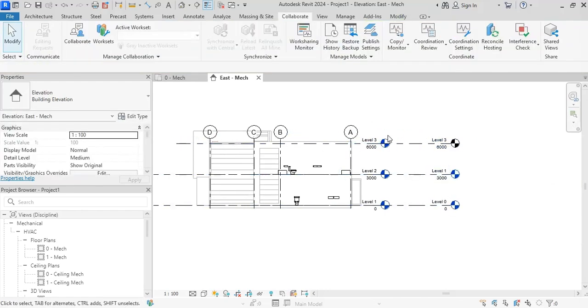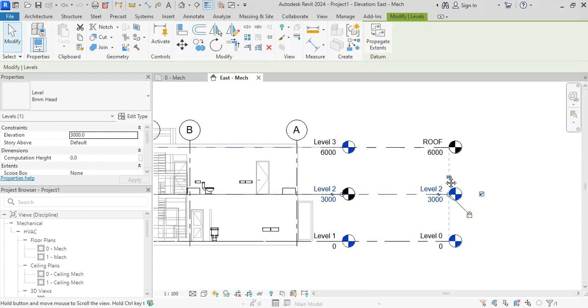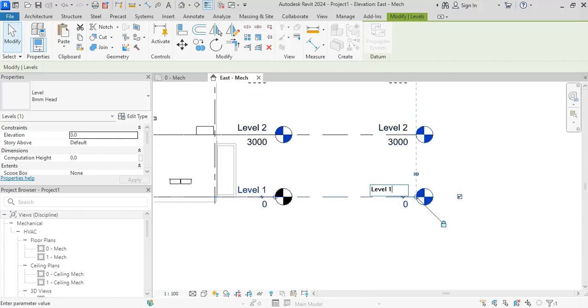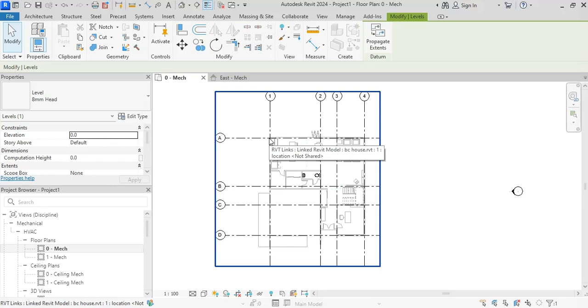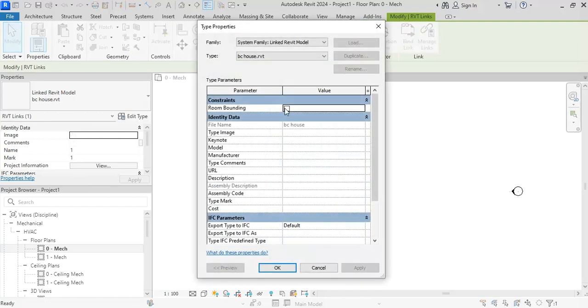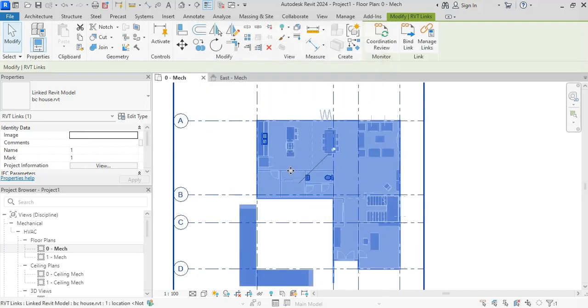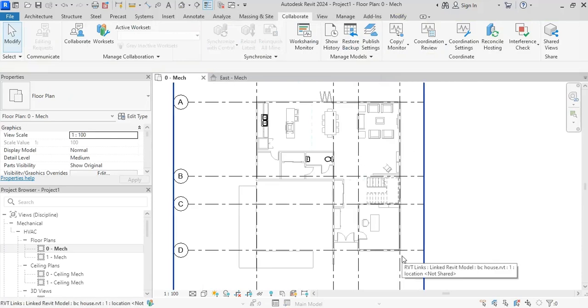I want to rename it to ROOF, all caps, and I want this to be called Level 2, and I want this to be called Level 1, and then we go back to 0 Mech. Then I will need to pin our architectural model, and then I want to turn on room bounding. This way our model will understand the spaces and the rooms in the architectural model.